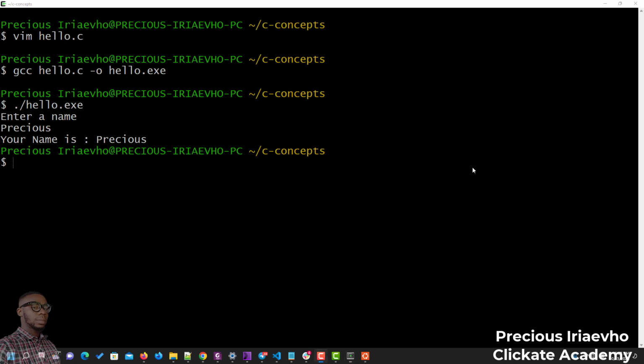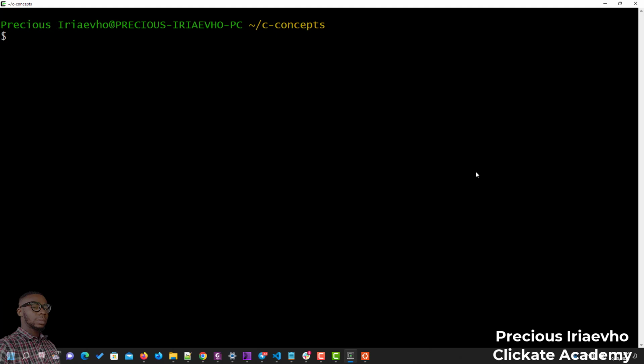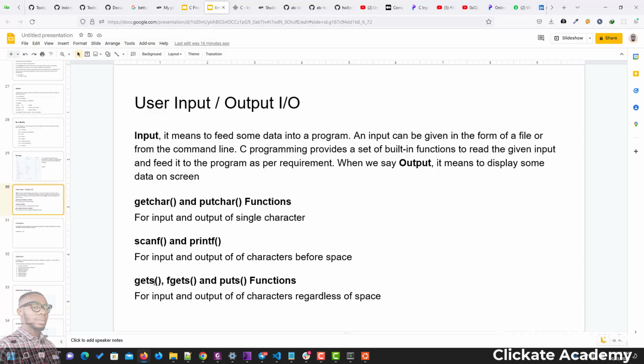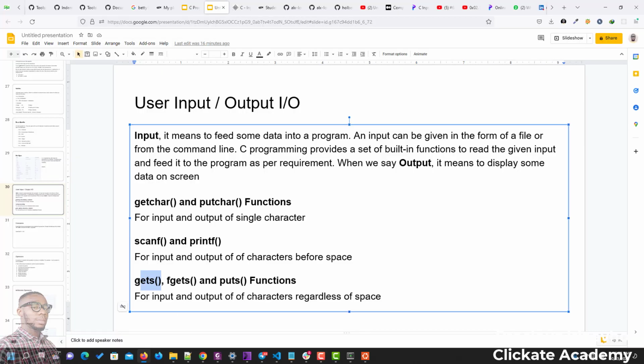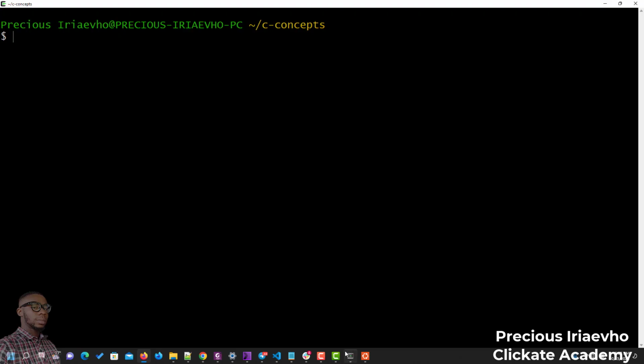The third one, so let's try the puts and fgets. But you have to be warned, gets is no longer necessary. So instead of gets, you use fgets. Okay, fgets is to take the input, and puts is to print out the input to the outstream. Okay, so let's do this. So clear, and let's edit our file.